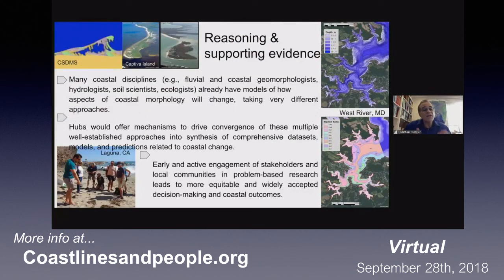And finally, I'd like to say that right now there are a lot of disciplines that are already doing a lot of components of this kind of modeling. There are some pictures up in the upper left showing both observations and models, not of the same place. But we need to integrate the models across different disciplines and couple them in order to get a better understanding of what will happen. We need the hubs to drive this convergence, bringing lots of different kinds of data and synthesis and data collection to go with the modeling in order to get a comprehensive view.